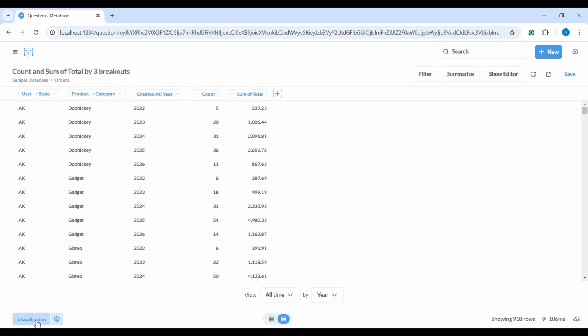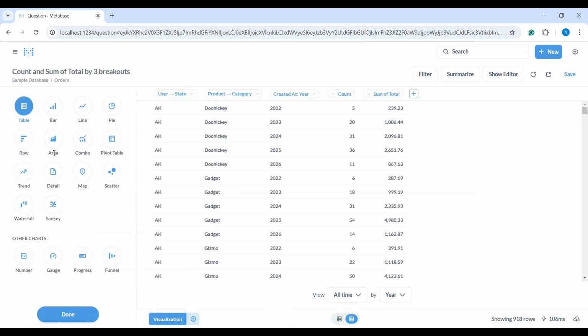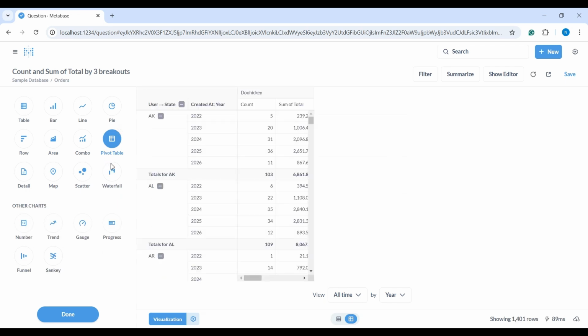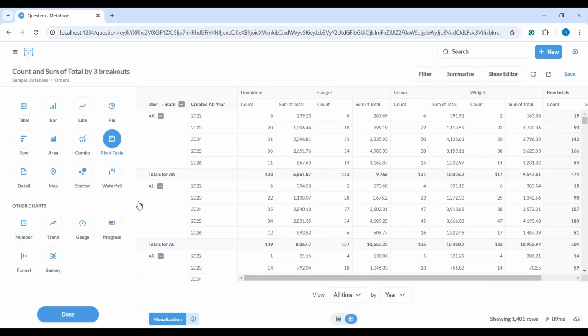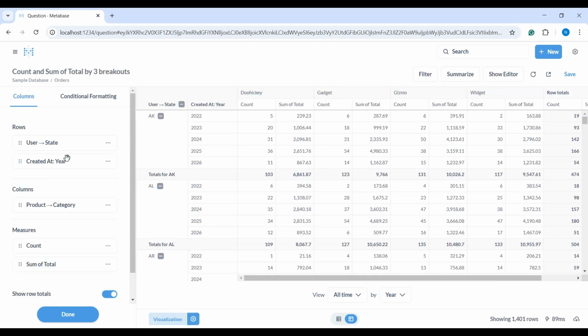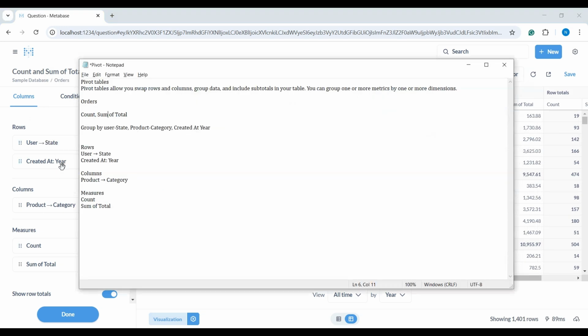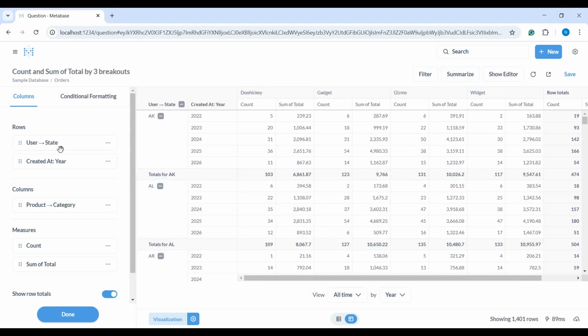Go to visualization, select pivot table, go to settings, rows by user state and created at year, columns by product category, and measures by count and sum of total.